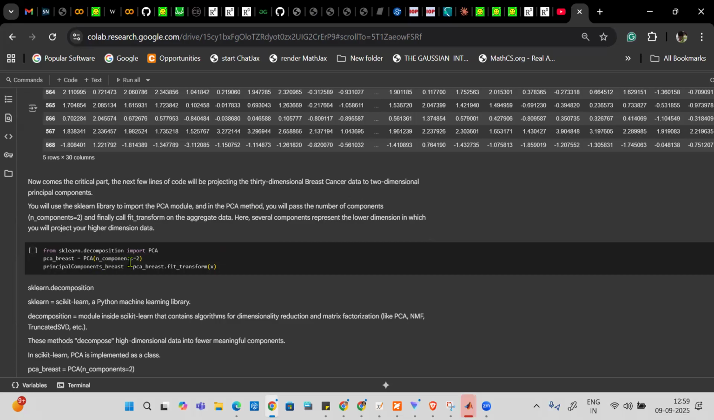N components equal to 2 means I am telling it to project that 30-dimensional data set onto 2 dimensions. Out of those 30 features, I want only the 2 most important features. That is what I am telling here. You can still do n_components equal to 3 if you want the 3 most important features out of the 30, but I have done 2 here. I suggest you try 3. Then you can see dot fit_transform. We will see what this fit_transform does.